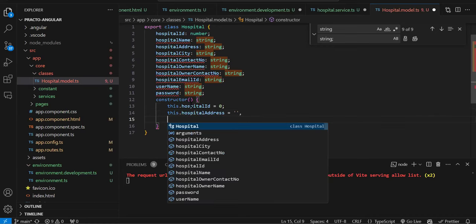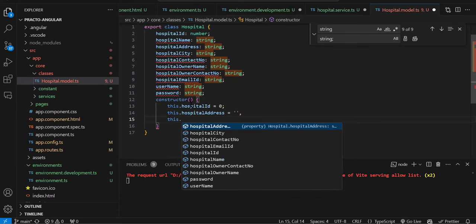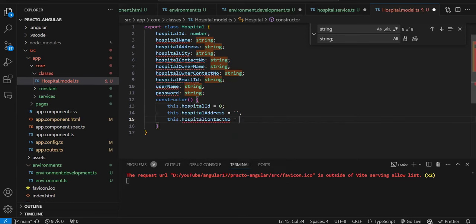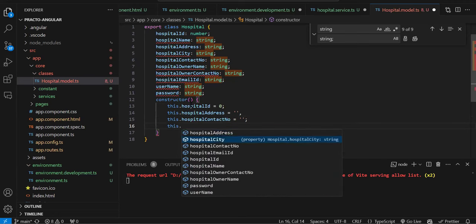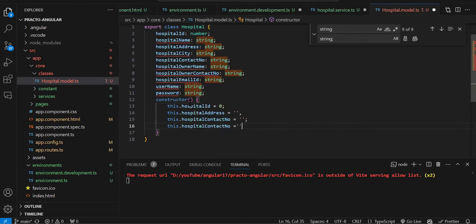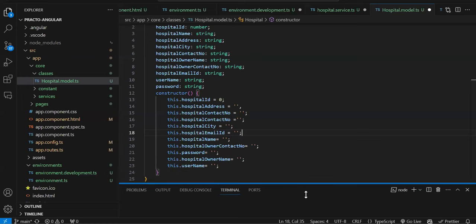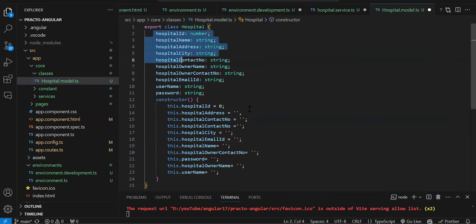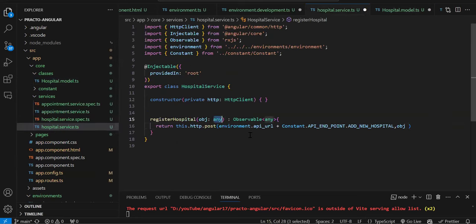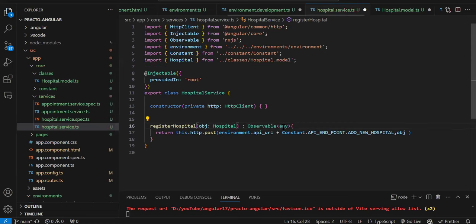Let's say currently your application is going to be used in a particular city. So you can hard code it here, so we won't ask the user to manually write it. Let me initialize all the properties. So this is how we have to initialize all the fields we have in this particular class. Now, instead of any, we have to use this class in our service. So here also we need to add the import, and here also.